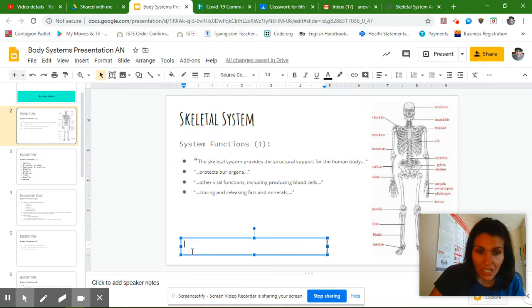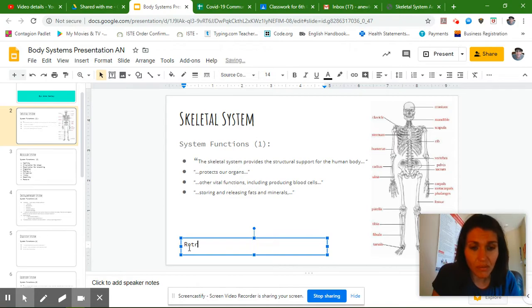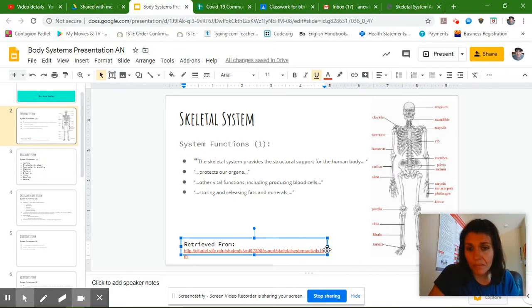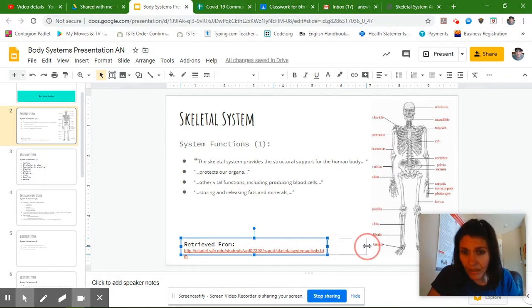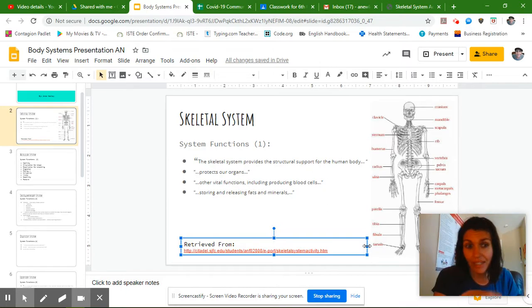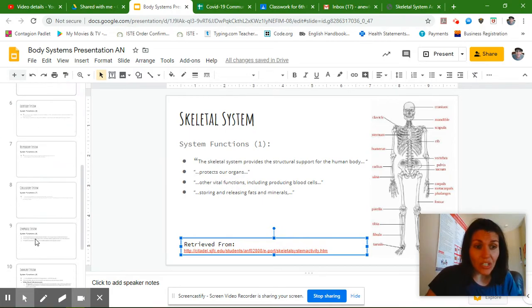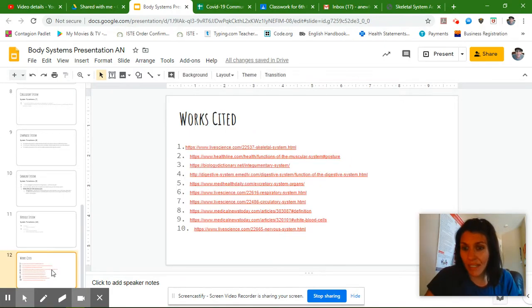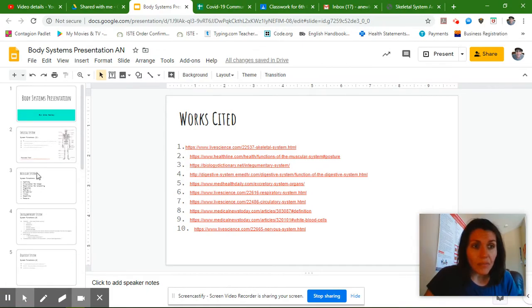I'm going to go back to my presentation, and I'm going to write, this is really important, retrieved from, and then there's the website. So if you're citing a picture, you need to make sure that your website is on your slide. And if you're citing information like facts, you need to make sure that your website is on the works cited section, okay? And so that's what you're going to continue to do for each slide.